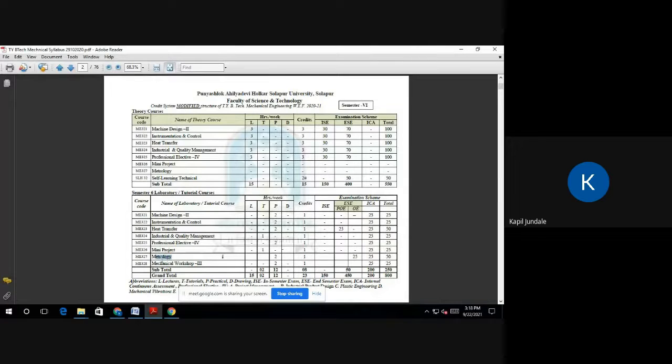Similarly, how can we define metrology? It is one Greek word, derived from two words, metro and logy. Metro is measurement and logy is science. Measurement science is nothing but our metrology. Now we will move towards our syllabus, in which we see which experiments we have.